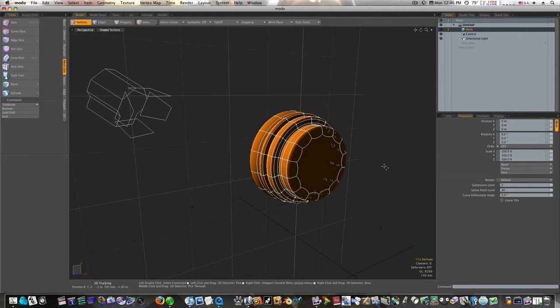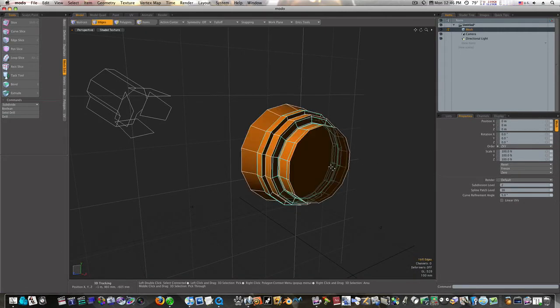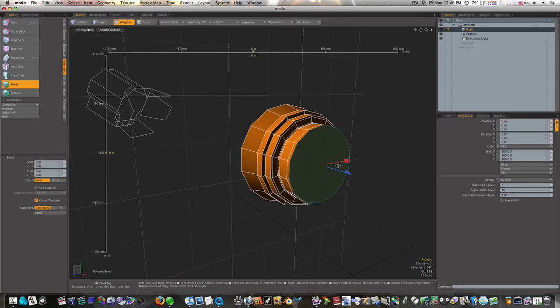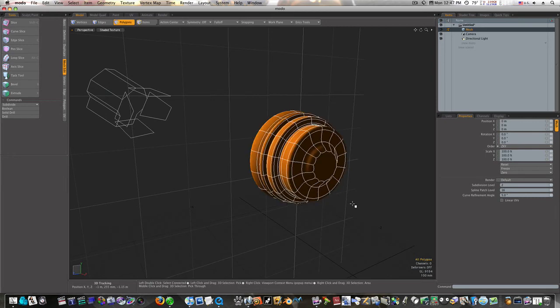And let's go back into polygon mode. Let's bevel this edge too. Like I say, I'm taking this as I go. So okay, let's push this back a little bit like that. And let's shift click and bring it out. Like so. Polygon mode. Now we have this little bump here.